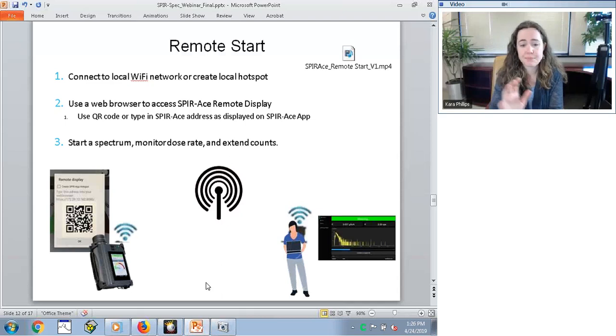And here's the key. We mentioned before that the SPIR-Ace is connected. It has the ability to connect to Wi-Fi and other things. And so as long as you have a Wi-Fi in the area, or even just use your cell phone to create a local hotspot, you can connect the SPIR-Ace to the local hotspot, and then connect a remote computer, a laptop, a tablet, something else of that nature, to that same network.